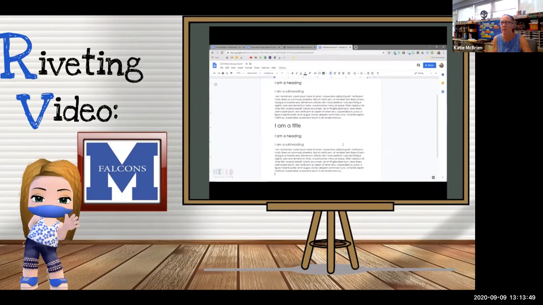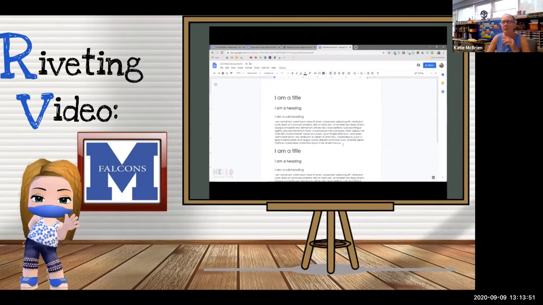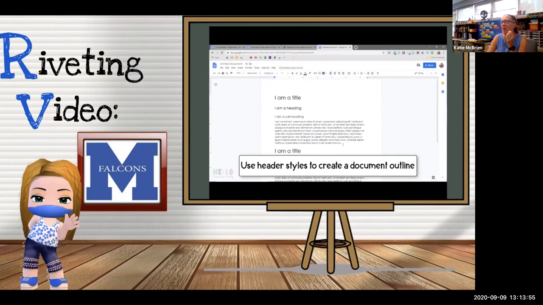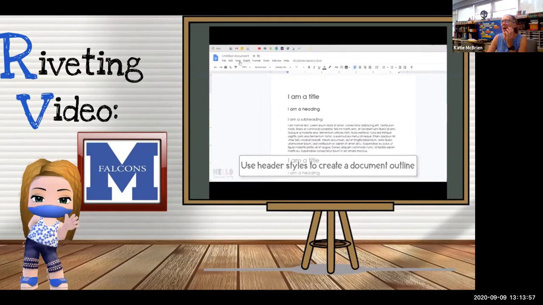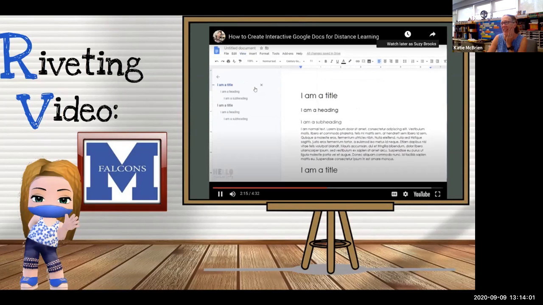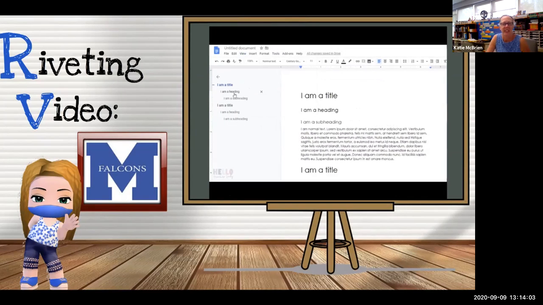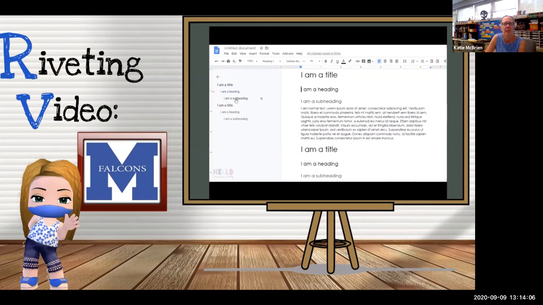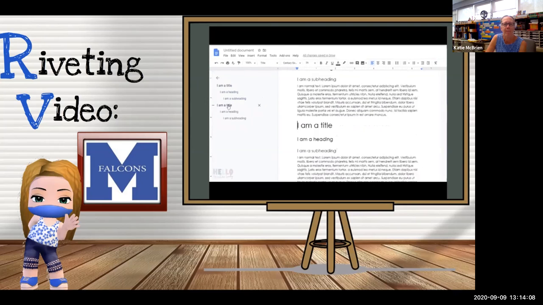Okay, so you can see that it changed the size of the text and the headings and all of that, but behind the scenes, it's actually creating a document outline. So if you come up here to View and then Show Document Outline, you can see that basically a traditional outline pops up off to the side here. And you can click on the headings and subheadings, and that's pretty helpful all by itself.